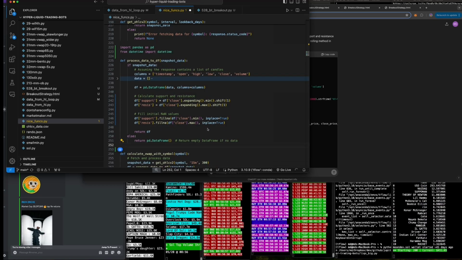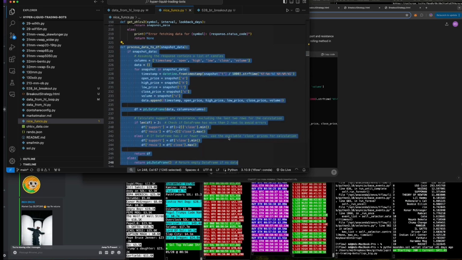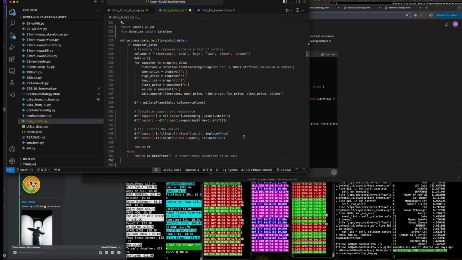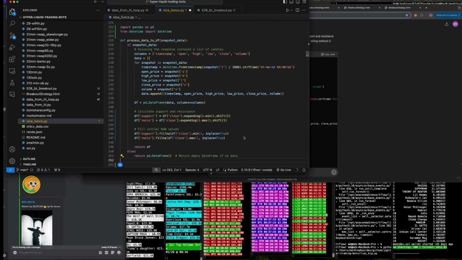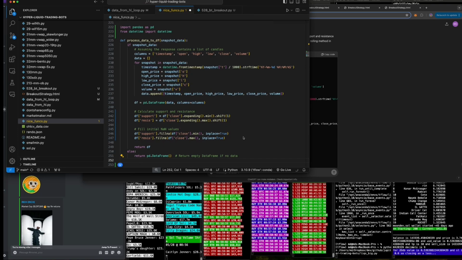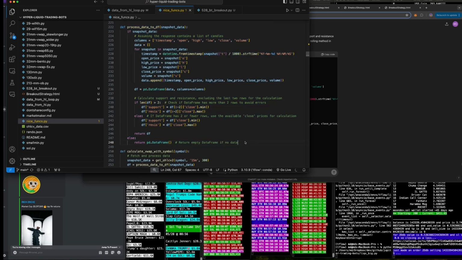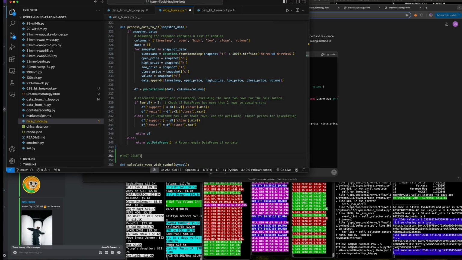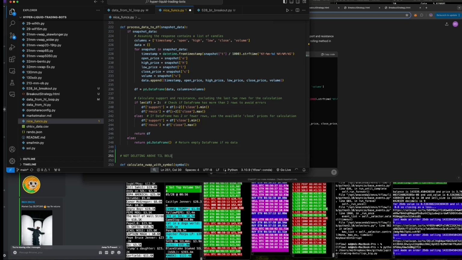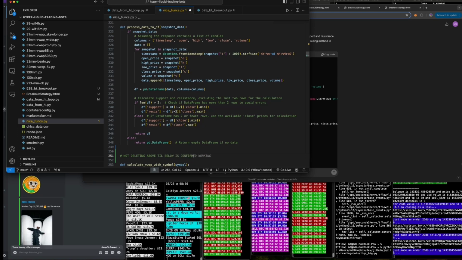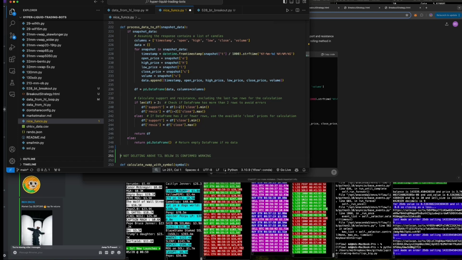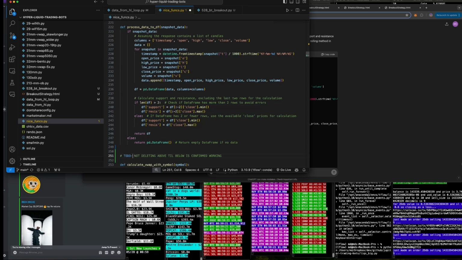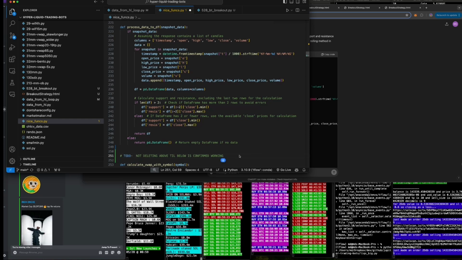Still not. Oh, okay. DF length. Okay, let's see. How should I do this though? I'm gonna put it here. Not deleting above till below is confirmed working. To do. That's a to do for sure.